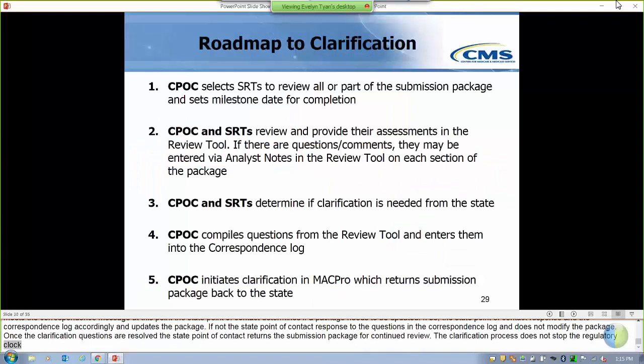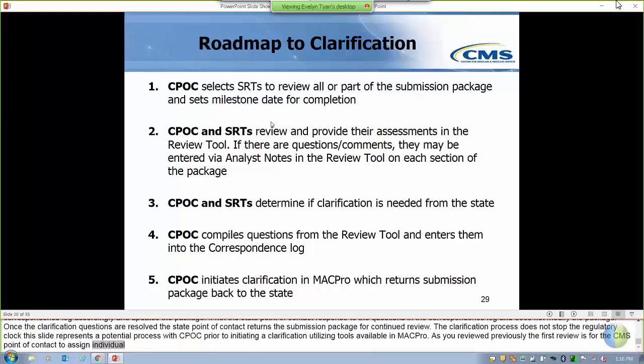This slide represents a potential process the CPOC, along with the SRTs, may take prior to initiating a clarification utilizing tools available in MACPro. As we reviewed previously, the first step when CMS receives a submission package is for the CMS point of contact to assign individuals with the submission review team, SRT role, to review all or part of a submission package. The CPOC sets a suggested milestone date for their completion of their review.